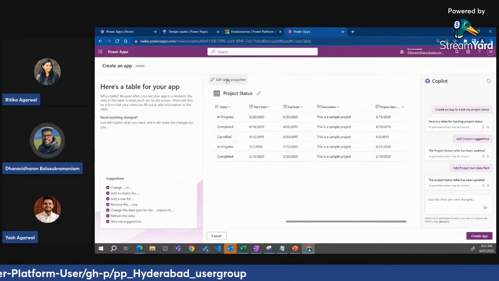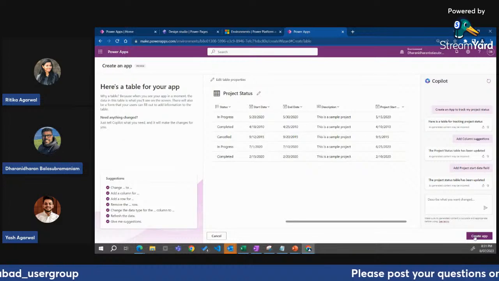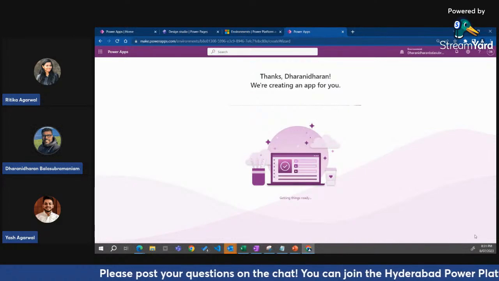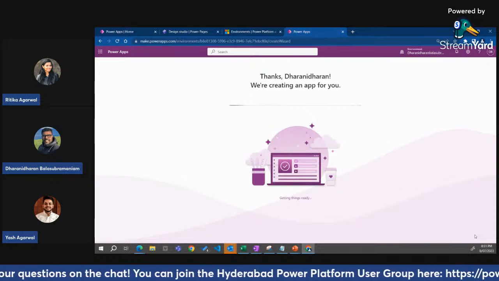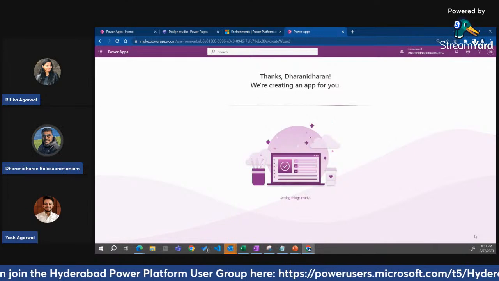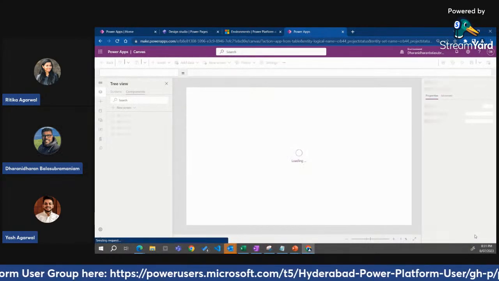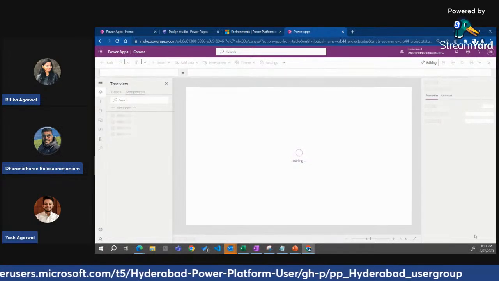Once everything is done, if you feel the table properties and all the columns look good, then click on create an app, and within a fraction of a second the app will get created for you. See, now the app is getting created. It took just a few seconds to create an app. Now the app got created, you can see.